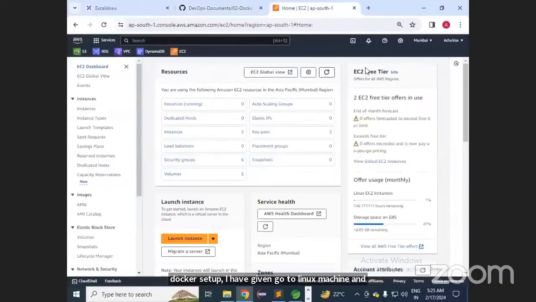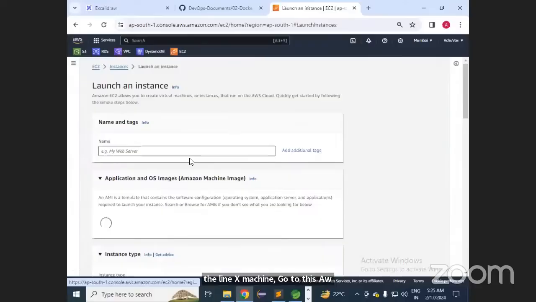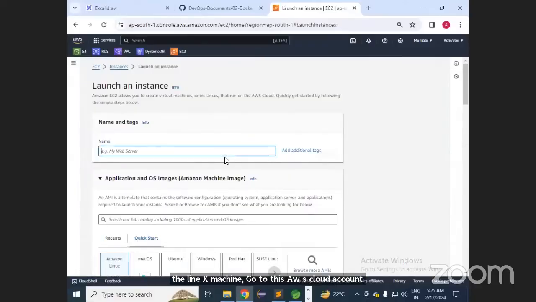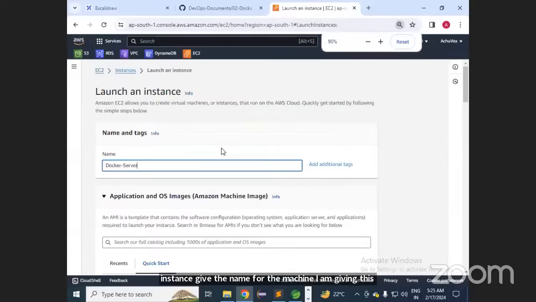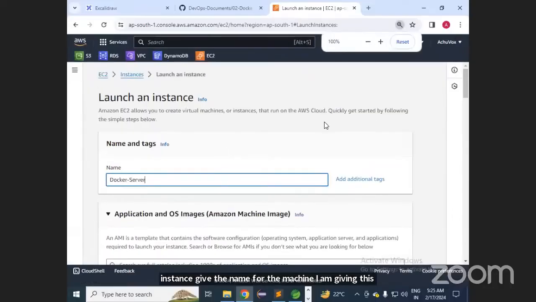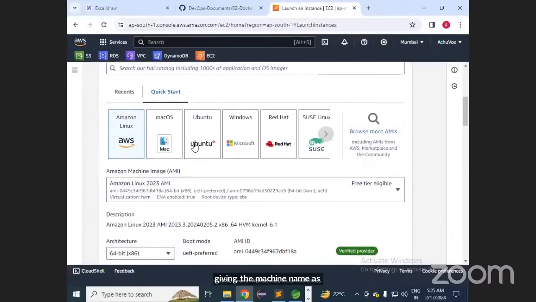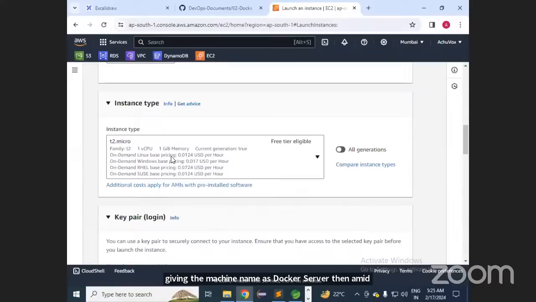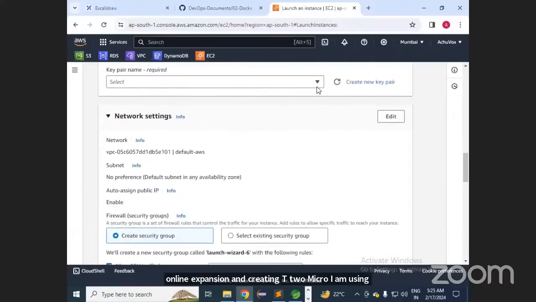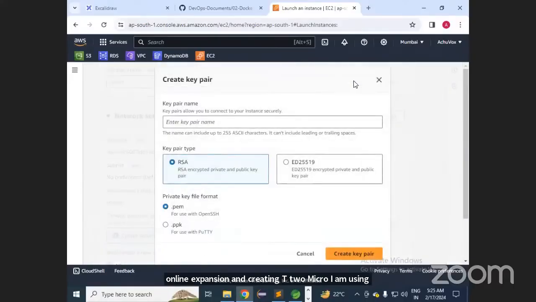Go to this AWS cloud account, launch instance, and give a name for the machine. I'm giving this as Docker server. You can give any name. Then I'm creating an Amazon Linux machine. T2 micro I'm using, which is free tier eligible. Key pair, whatever key pair you want, create a key pair. I'm using my key pair name as Docker workshop. You can give any name.